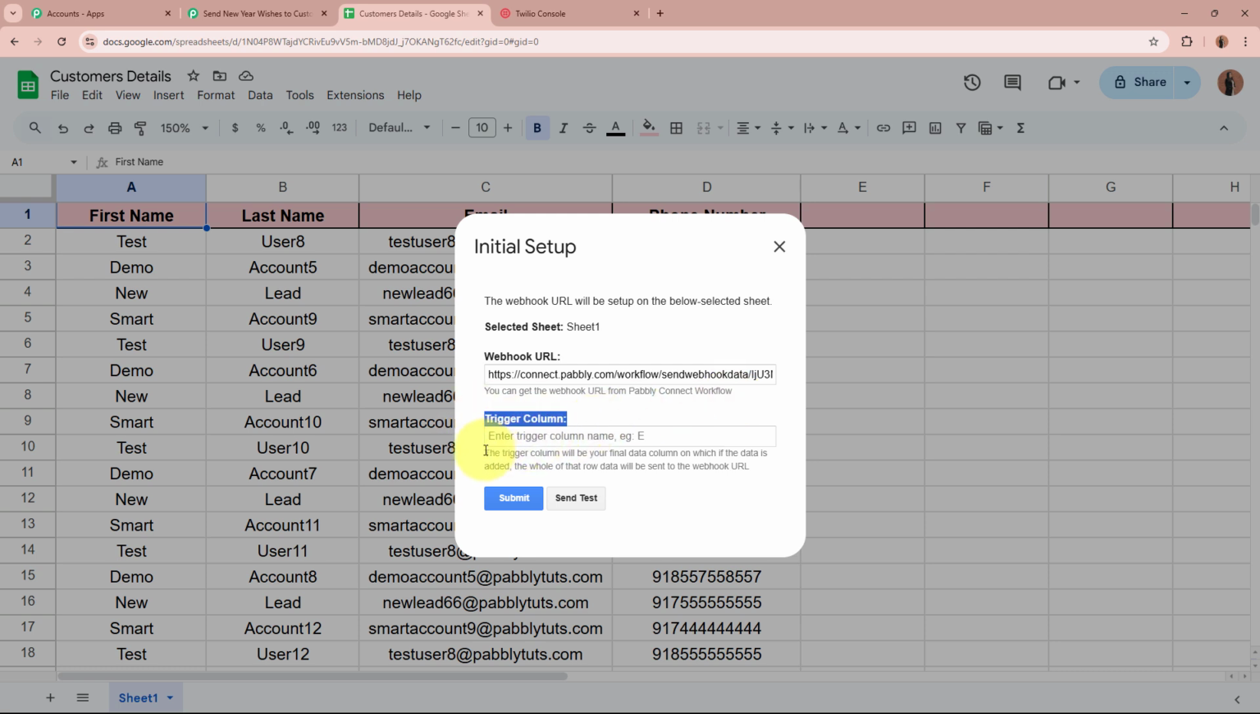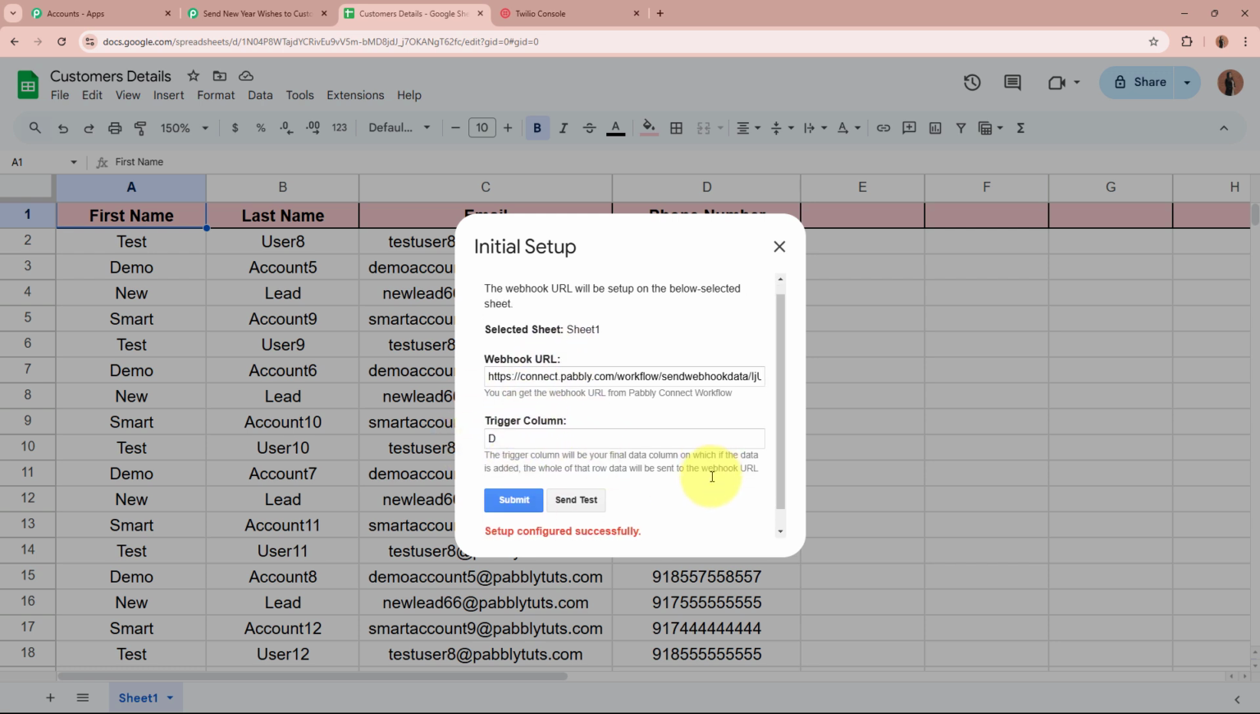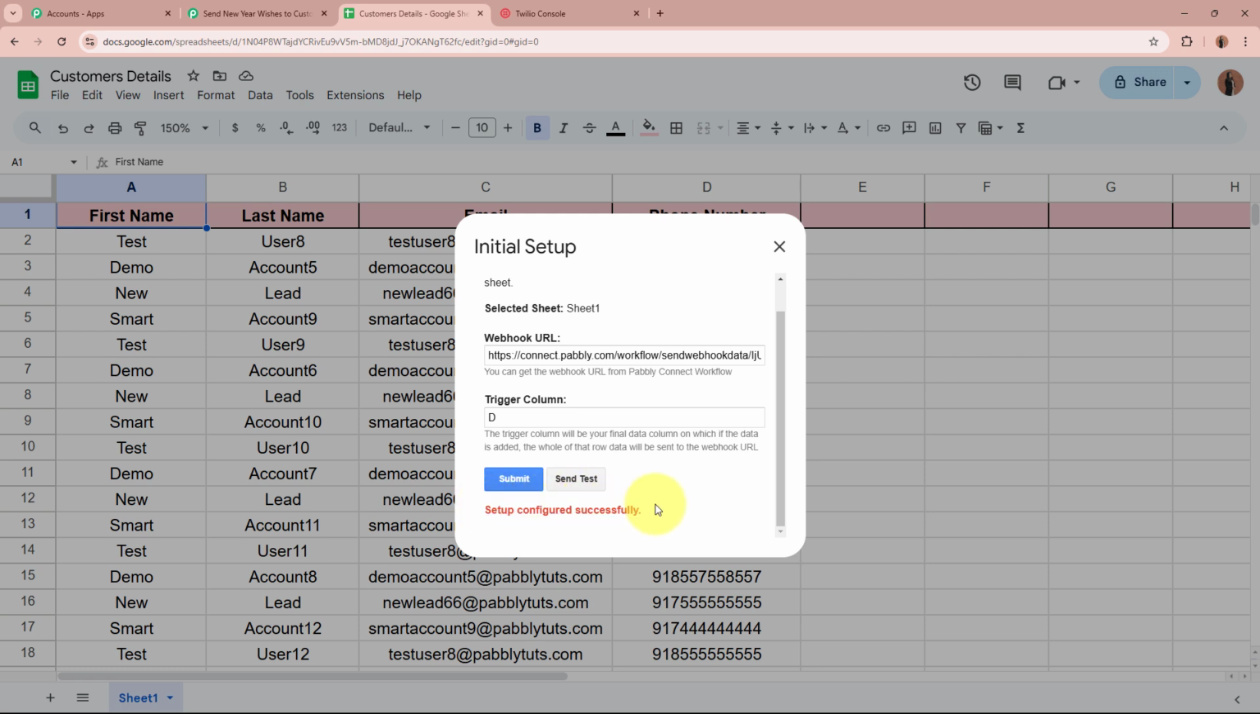And for the trigger column, it says the trigger column will be a final data column in which the data is added. In this spreadsheet, my trigger column is going to be column D, because in this column the last data is going to be added that I want Pabbly Connect to capture the response of. So for the trigger column, I'm going to write column D. After entering the webhook URL and the trigger column, I'm going to click on this submit button. As I've done that, it says setup configured successfully.